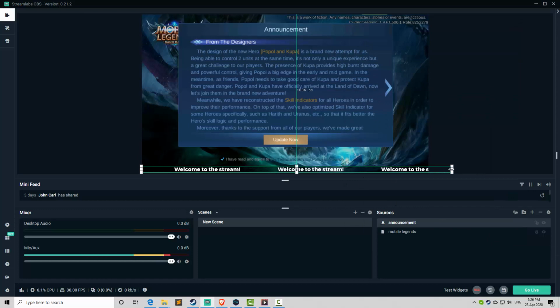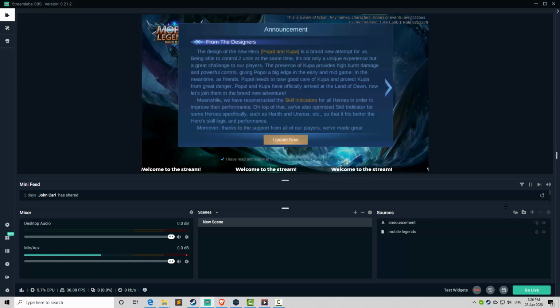So you can see you have the scrolling, and then we can adjust this one to the left, this edge there, where you have it. So you have that scrolling text from right to left.